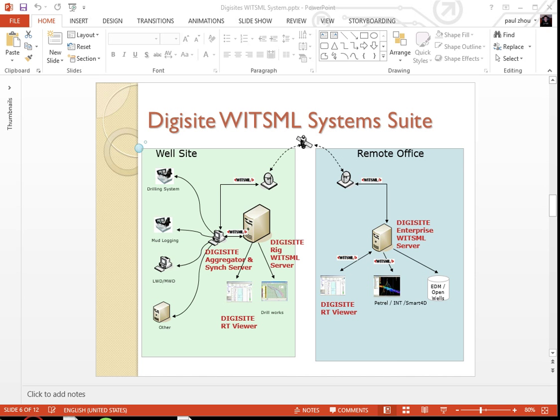If you have any viewer that is compatible with WITSML server, whether it's a mobile, desktop, or web app, you'll be able to connect it to the rig WITSML server, grab the data, display, and monitor it. Other than that, using the sync server provided by Digisite, you can sync the data from the rig server into an enterprise WITSML server located remotely.